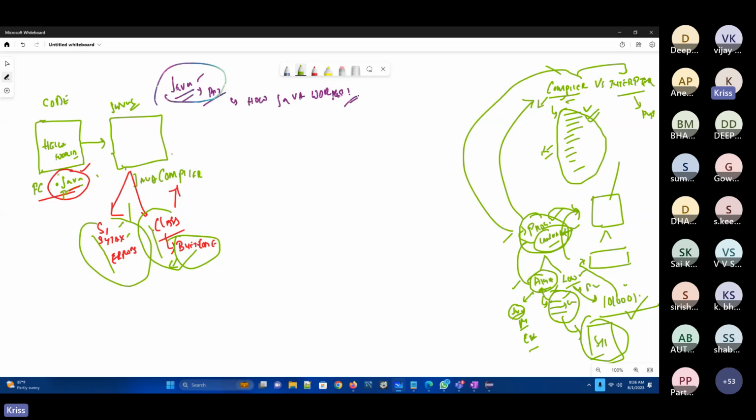Now the same file, I have written fc.java, right? Now the extension for this particular file will change to fc.class. Guys, are you with me? So the Java file converts into the fc.class file.